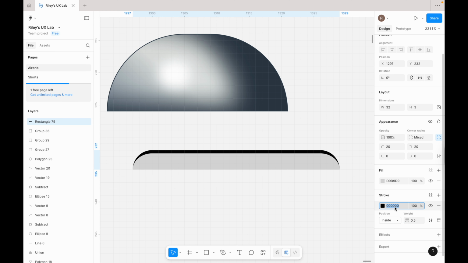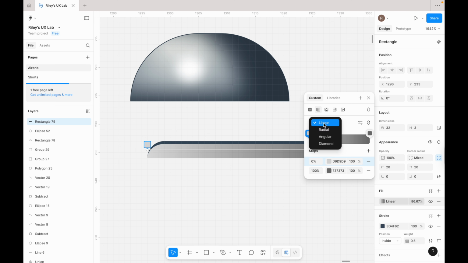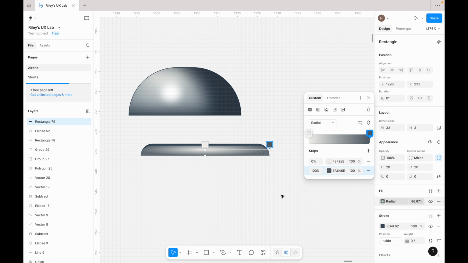And then we'll change the stroke color to 3D4F62 at 100%. Okay, we can now change the fill color for this. It's going to be a radial gradient, and I promise it's a radial. We want it to be 2 stops, and this first stop is going to be 0% first, and then the fill color will be F3F2EE at 100%, and the second one will stay 100% here, and the fill for that is 5A646E, also at 100%.